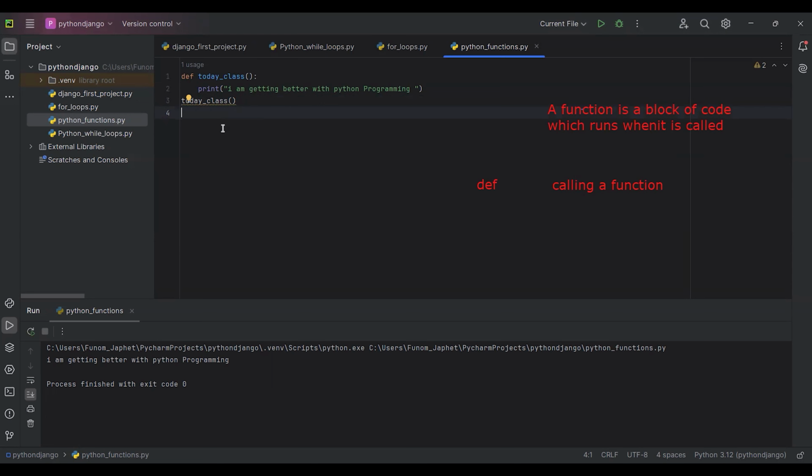Arguments are usually specified after the function name, inside the parentheses. So this is the parentheses. So you can specify the function name. I will not be needing this, so I'm just going to comment them out. Then let me explain that.